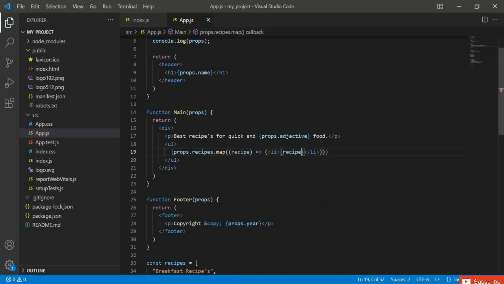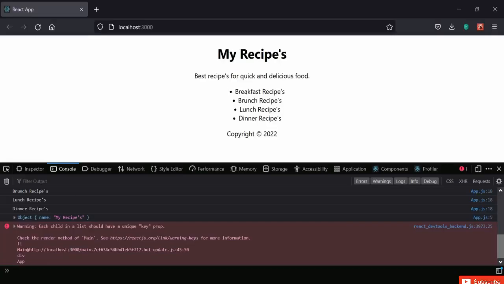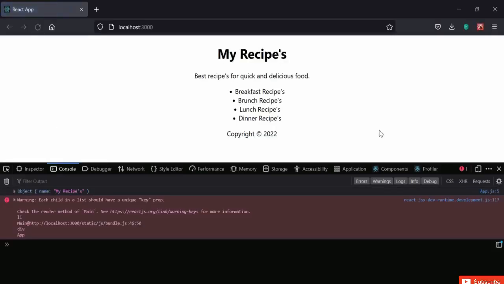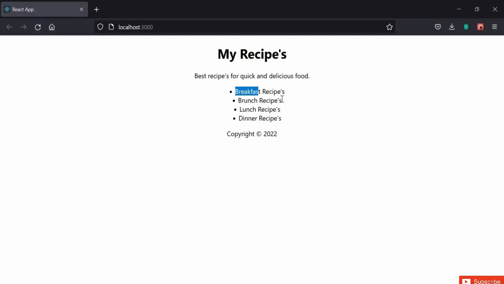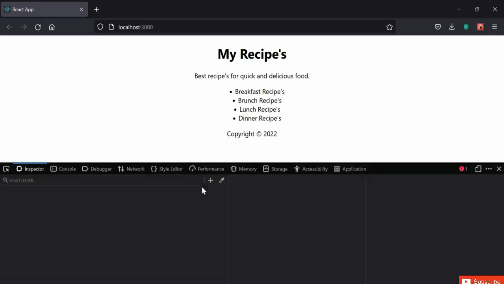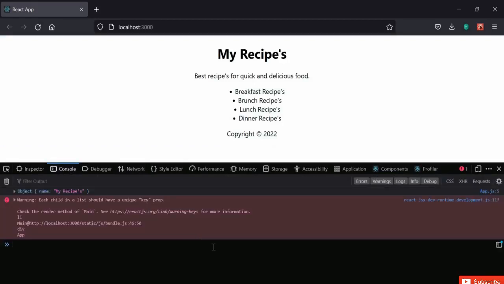Save that. Let's get back to our browser here and hit refresh. I'm going to close this console log for now, and here you can see that we have all the recipes listed. Great, everything looks good, but if you remember, if you open this inspect element in the console, we did see an error. The error is: each child in a list should have a unique key prop. We will see how to fix this in the next class.